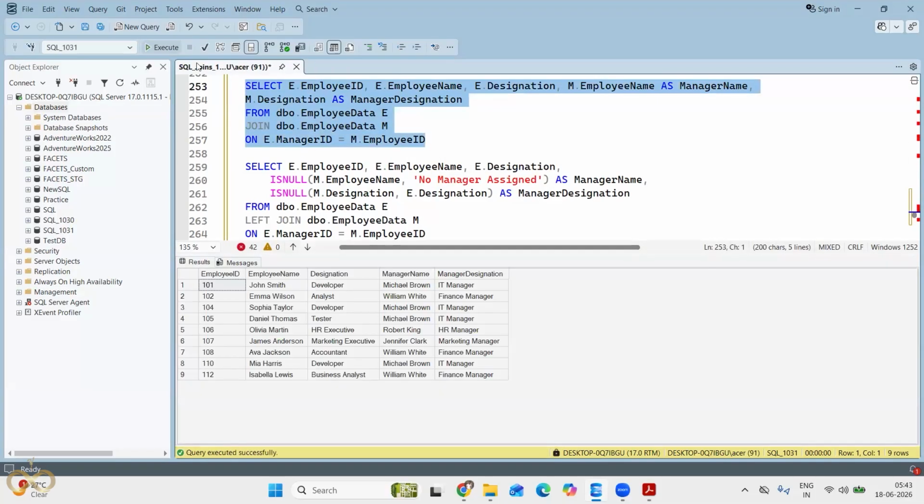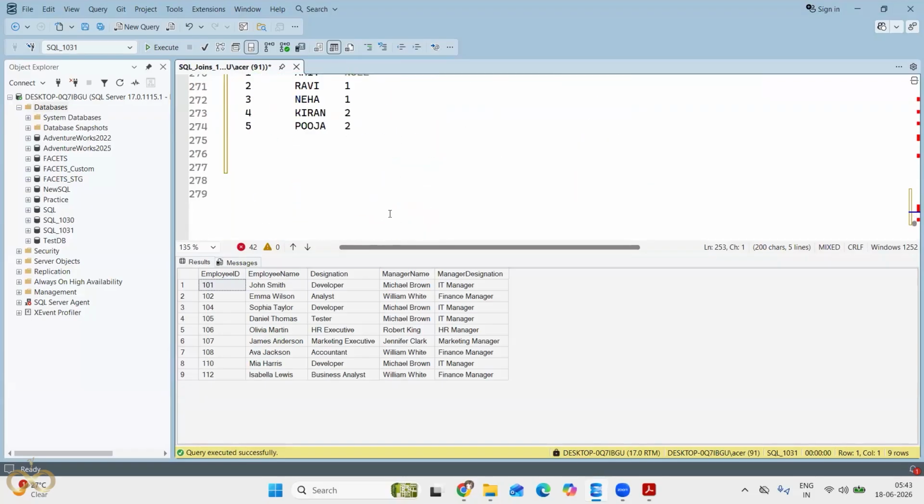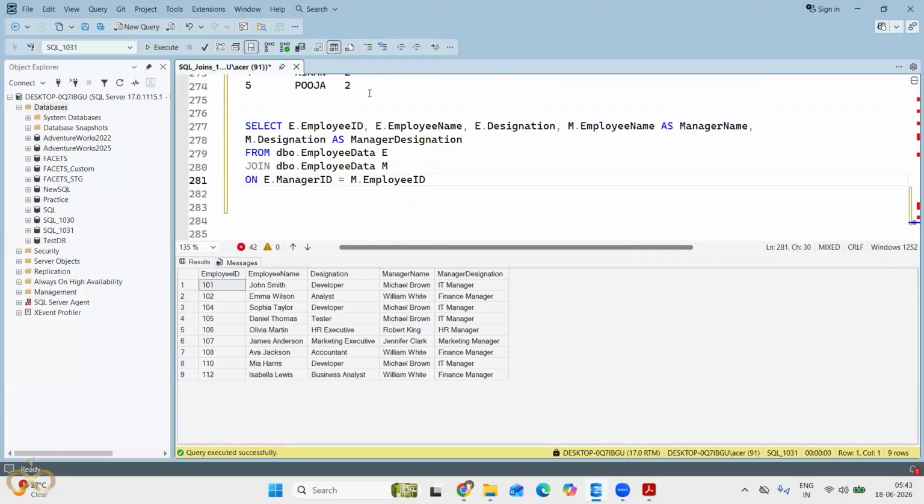Now the question says, let's say I want to see the employees who are reporting to the same manager, or we can say find colleagues working under the same manager.